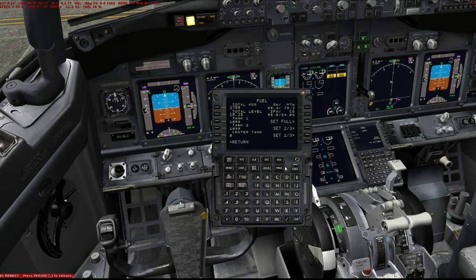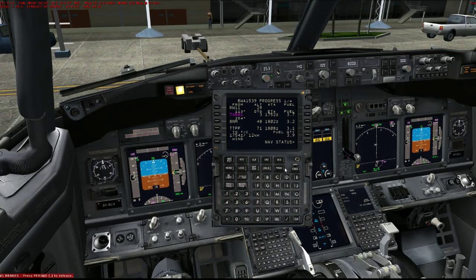Let's see what that gives us. Gives us about 3.1. 3.1 I'm happy with. It's well within limits anyway. Obviously that's going to affect our takeoff performance, so I'll check that again, because our gross weight has reduced by 600 kilograms.